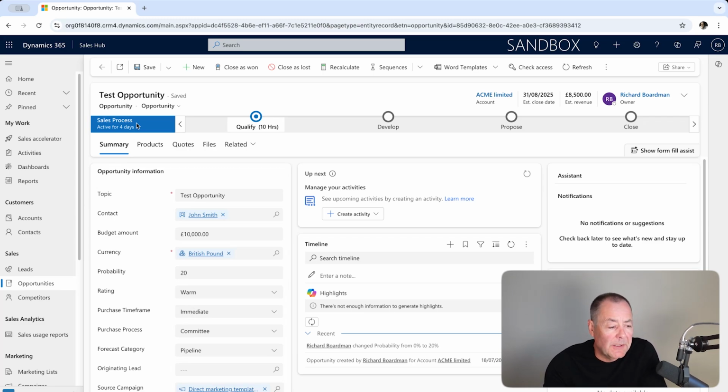The other key thing you'll notice here is we've got this schematic, if you like, which is the sales process bar. And you can see I've got effectively a depiction of several stages here: qualifying the opportunity, developing it, proposing it, and closing it. Now these are the out-of-the-box stages. Clearly those can be adapted to your set of stages, which may well be different from these.